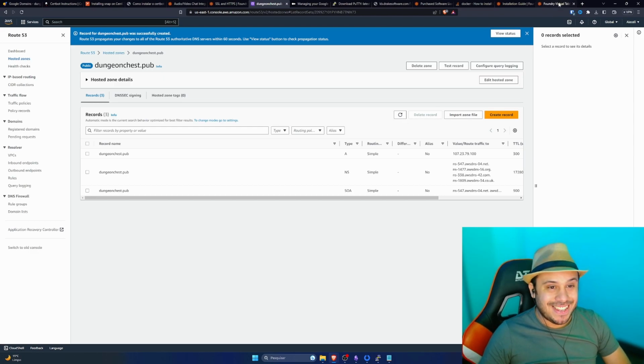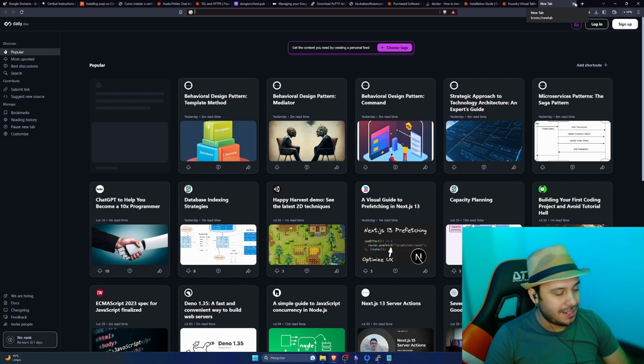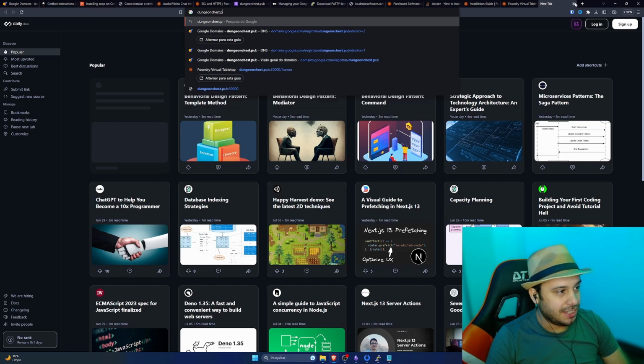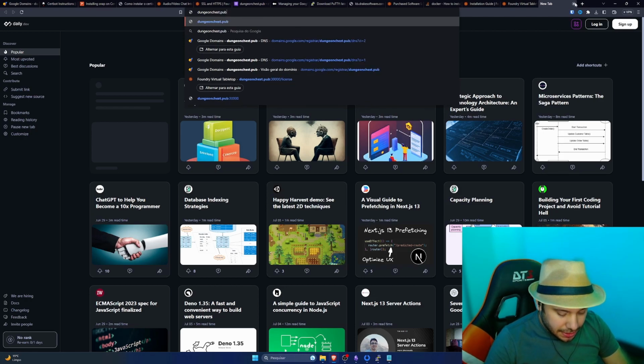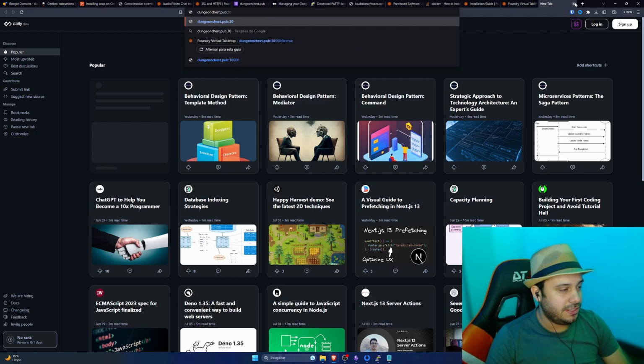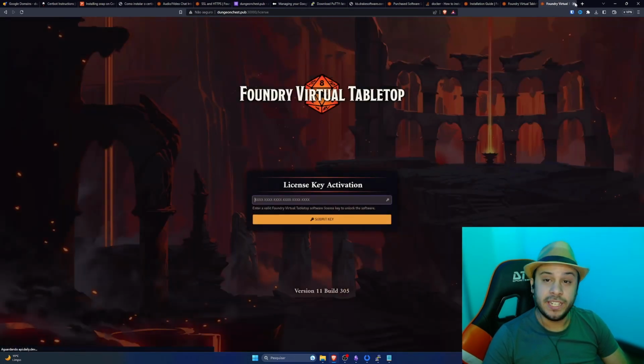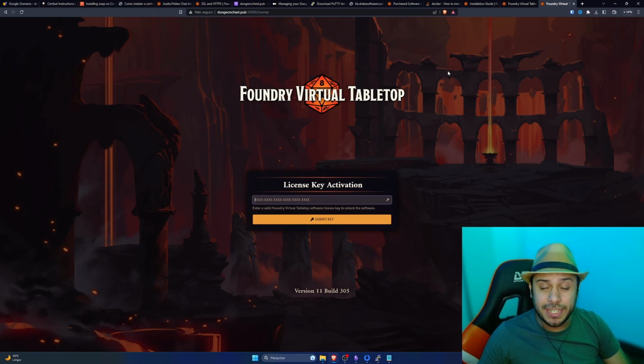So now if I access it through dungeonchest.pub colon 3000, it's working. Now we just need to enable HTTPS in here to be able to use video and audio.